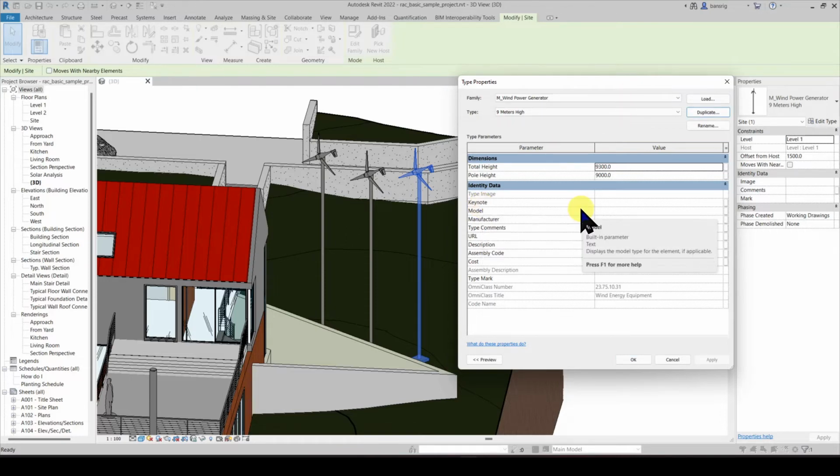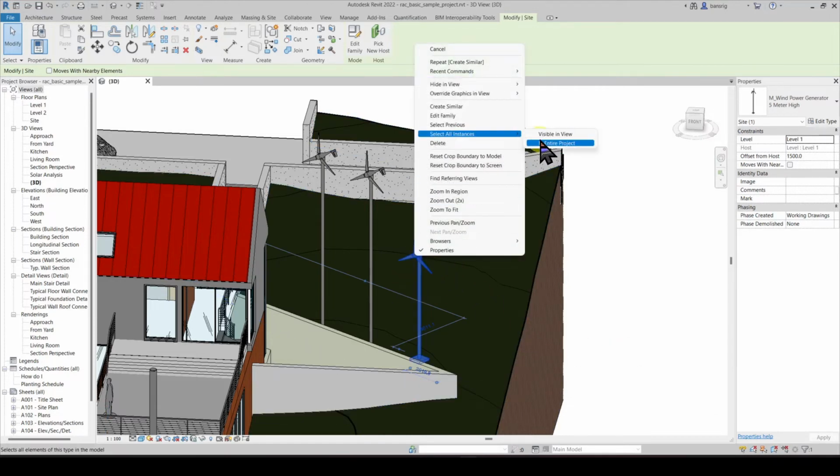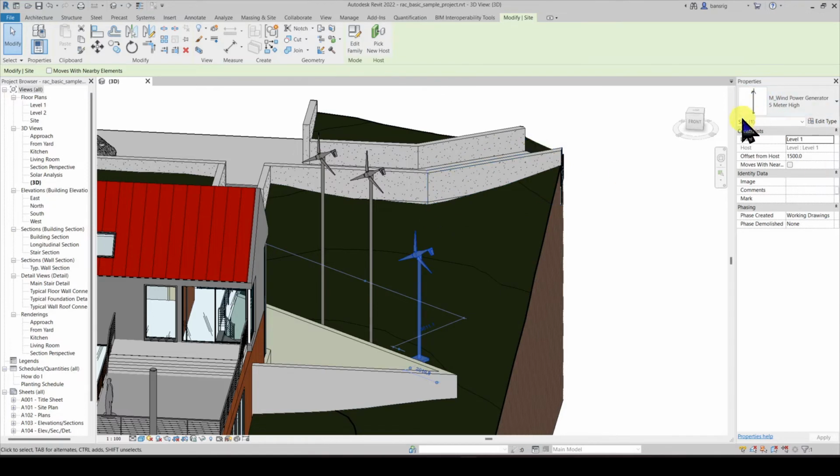To create a new type in Revit, we will need to duplicate an existing one. Let's duplicate, give it a new name, 5 meter high, and change its value to 5000 millimeters. You can see here now that if I right click, select all instances and entire project, it shows that there is only one instance of 5 meter high type.